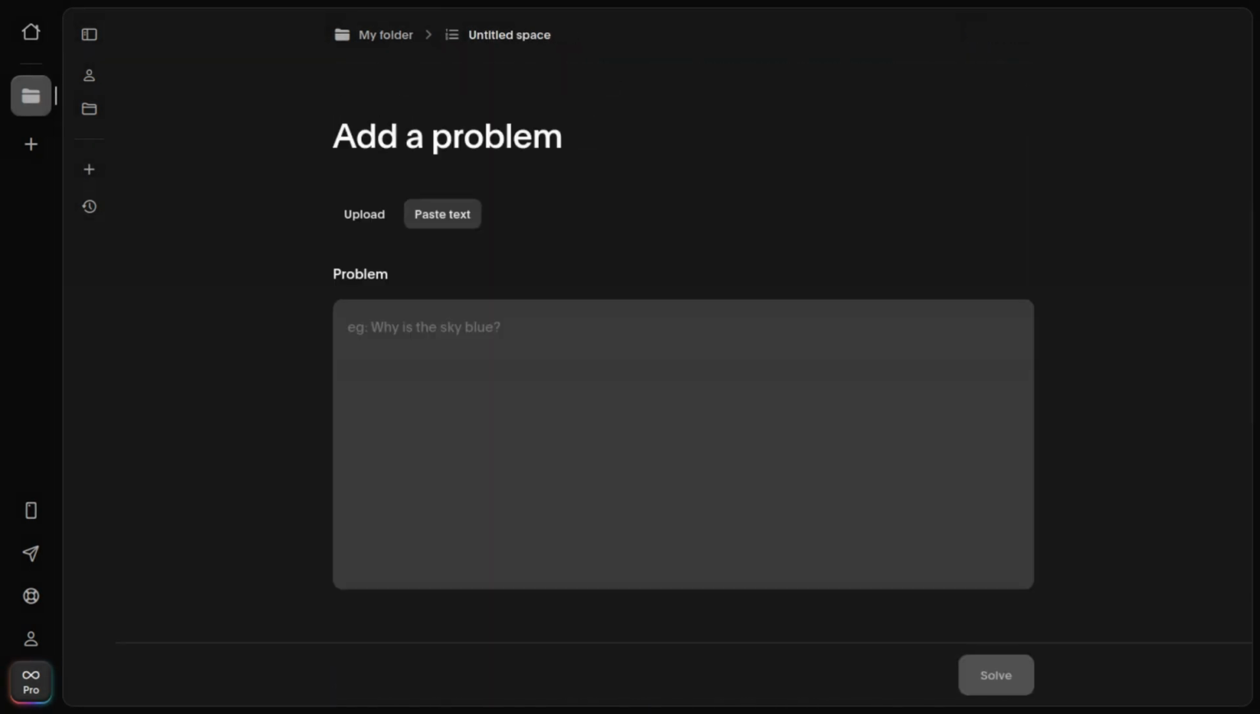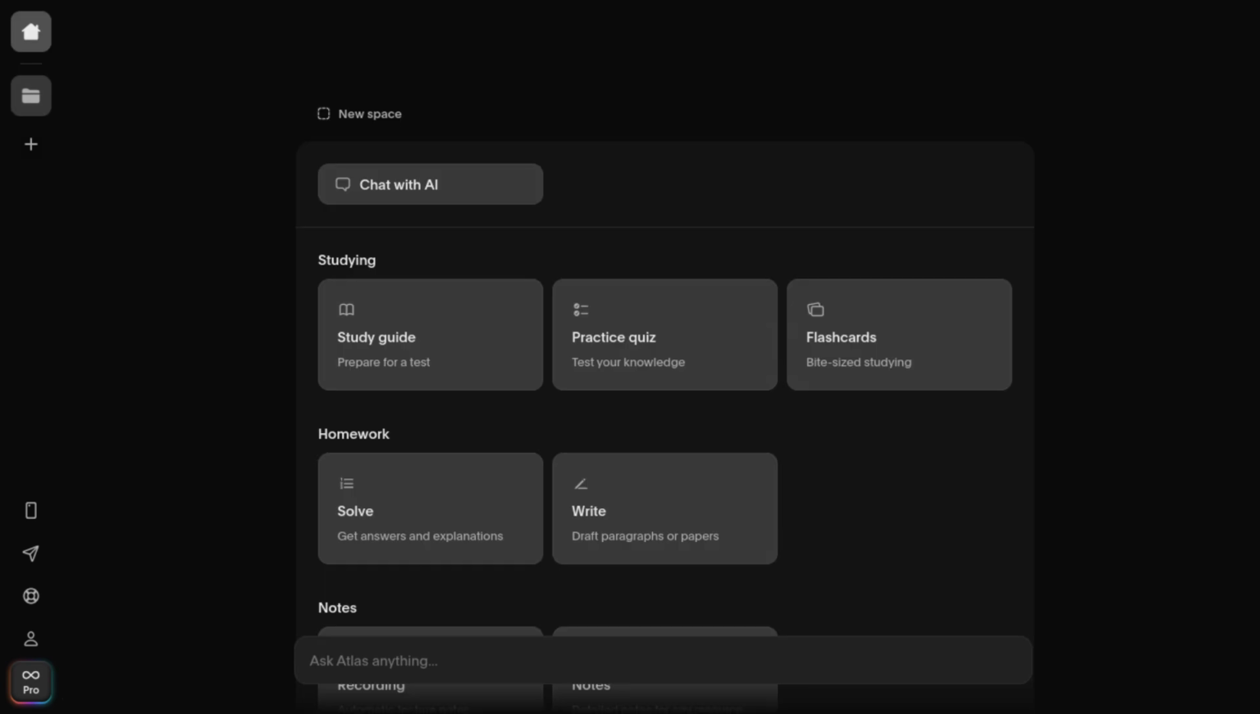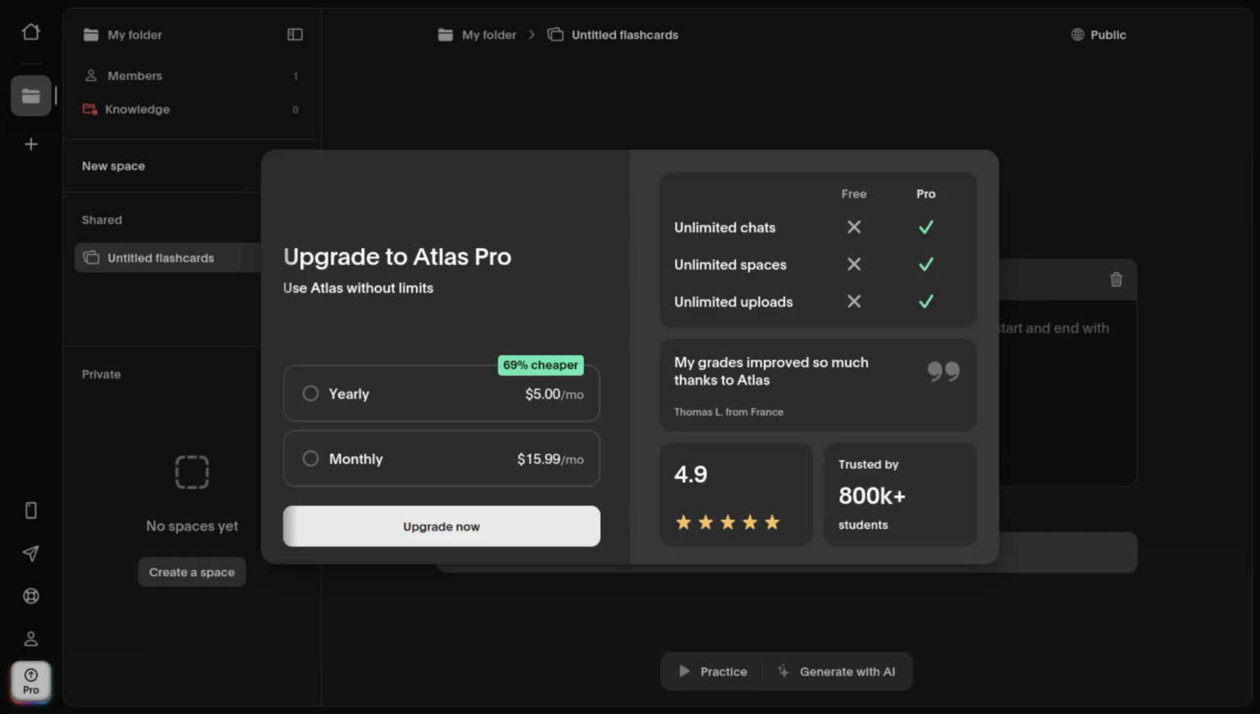It can solve homework problems for you. It can draft papers for you. It could automatically record lecture notes and analyze that information. 800,000 students are using it. The monthly plan is $15.99 a month. And if you buy the yearly plan, it's only $5 per month.